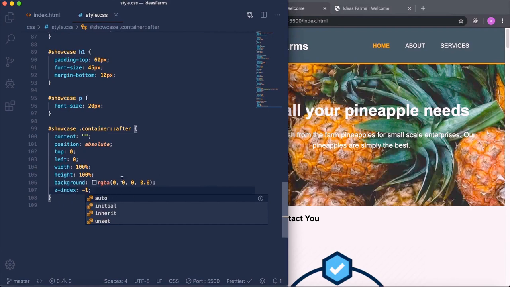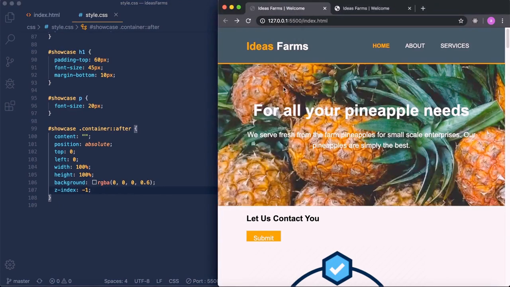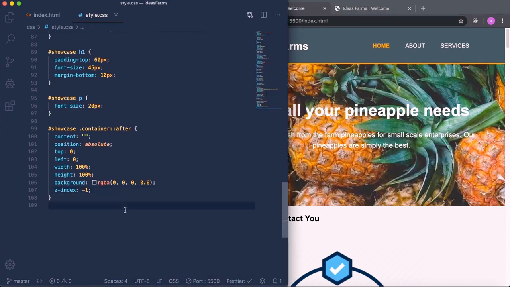A negative, sorry. If you make it negative, then it will go behind everything else on the page, because everything has a Z index of 0. So if you make it negative, then it goes behind even the image over here, so you don't see it at all.